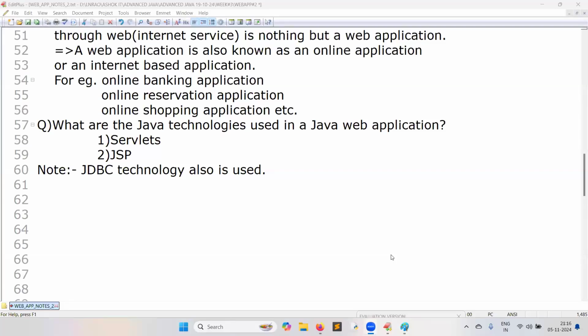Tomcat is not at all an application server. It is a web server. An application server can run EJBs also. So the Tomcat server cannot support EJBs. Once again, don't ask what EJB is, leave it. An application server can execute EJBs also. So application server is equal to web container plus EJB container.